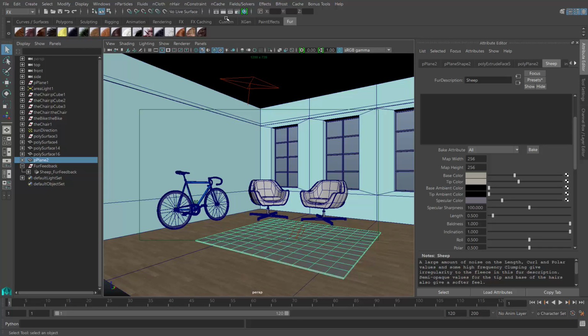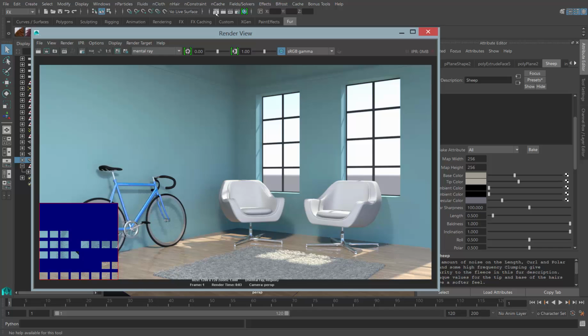Let's render. So I'm going to bring up my render view, which is like this, which is this clapboard with the eyeball on it. And I'm going to show you a trick right here. So that's what the carpet looks like. I rendered this ahead of time.